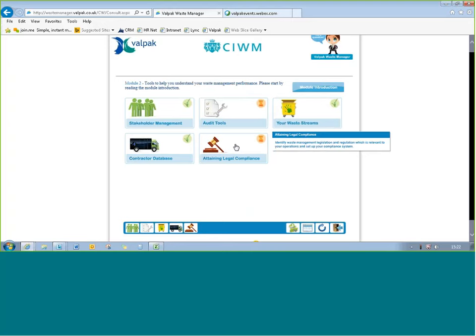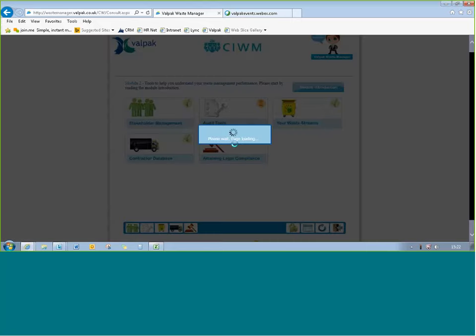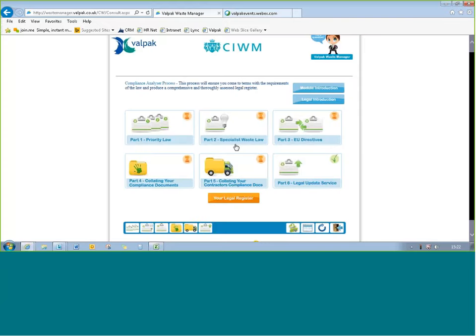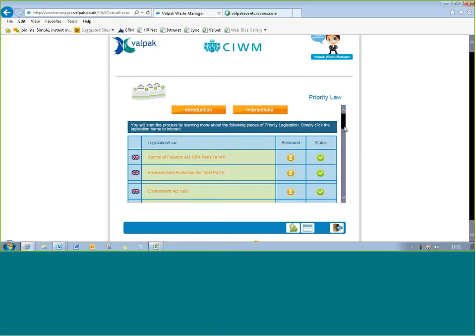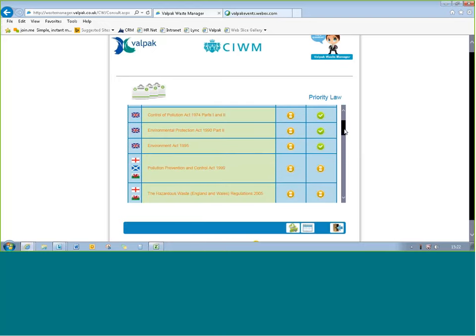So let's go back to ISO for a moment. We've identified what's happening on your site and therefore the various wastes that you have, whether they're hazardous or not. We now need to identify the legislation that applies to you. This system will automatically do that for you within this section. So it identifies a number of priority laws here. These are generic environmental laws that capture all persons. Things like the Environment Act, for example. All businesses need to be aware of this and should probably have reviewed this.